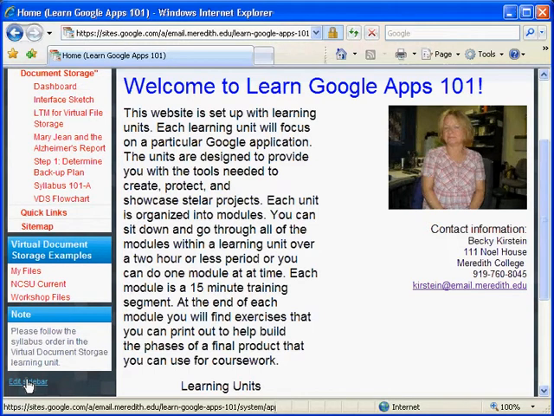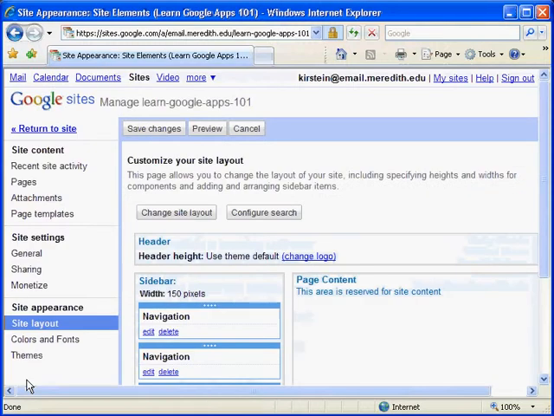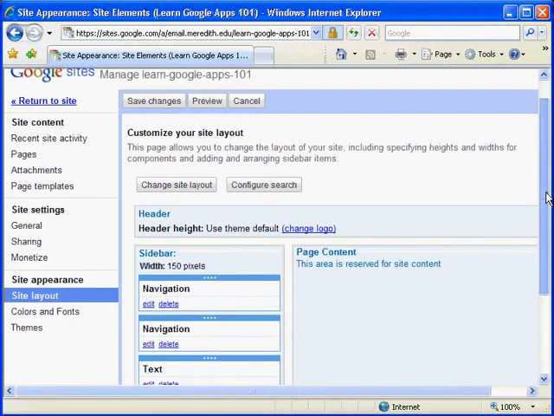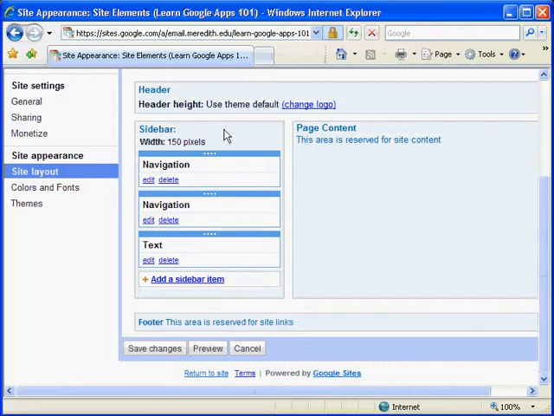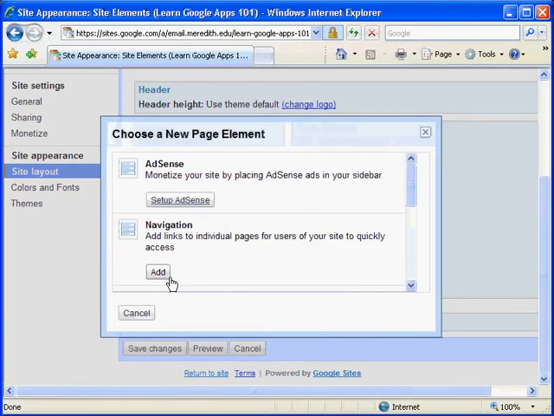So if we go into edit the sidebar, notice that it goes into the manage site area and goes under site layout. And right here is the sidebar. You can add a sidebar item. If you click on that, it lets you add AdSense. This is for monetize, which we won't be doing, but it's where you would add it.